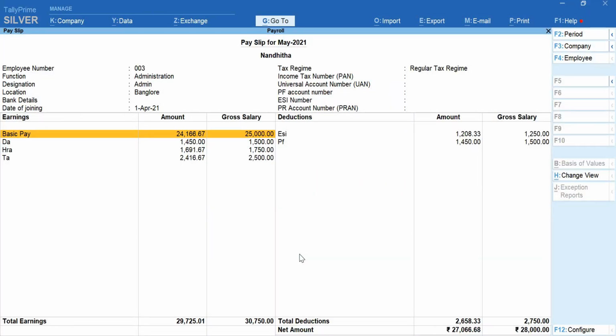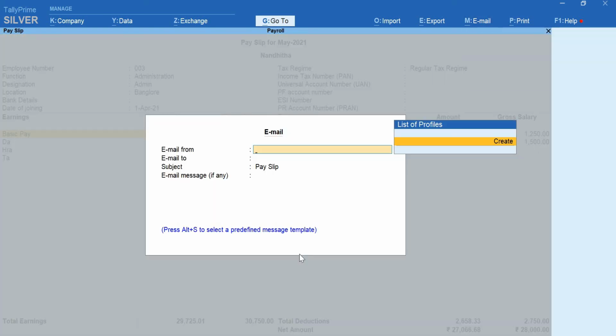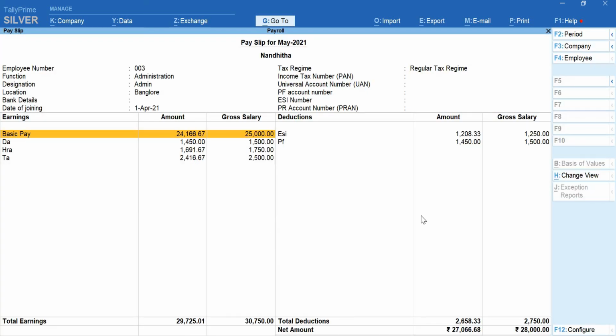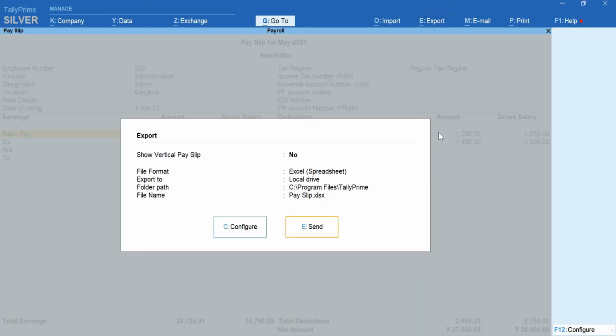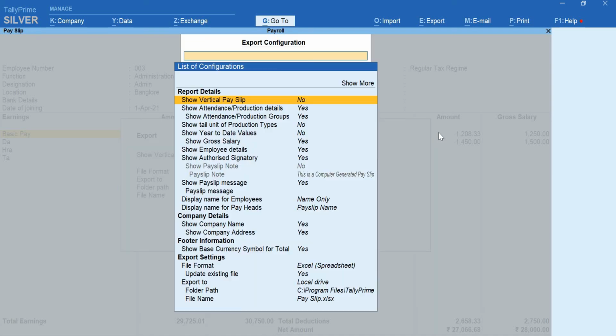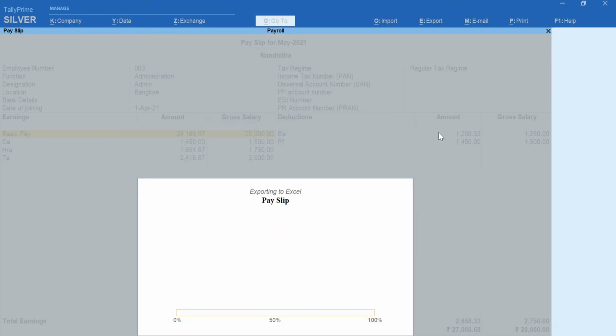Similarly, if you want to mail them, Alt plus M, current, from address and to address, you're done. And to export this into an Excel sheet, Alt plus E is to export. Current sheet, go for configuring, select the Excel spreadsheet in the file format. It is by default. I'll press escape and send. The salary slip will get exported into my Excel sheet.